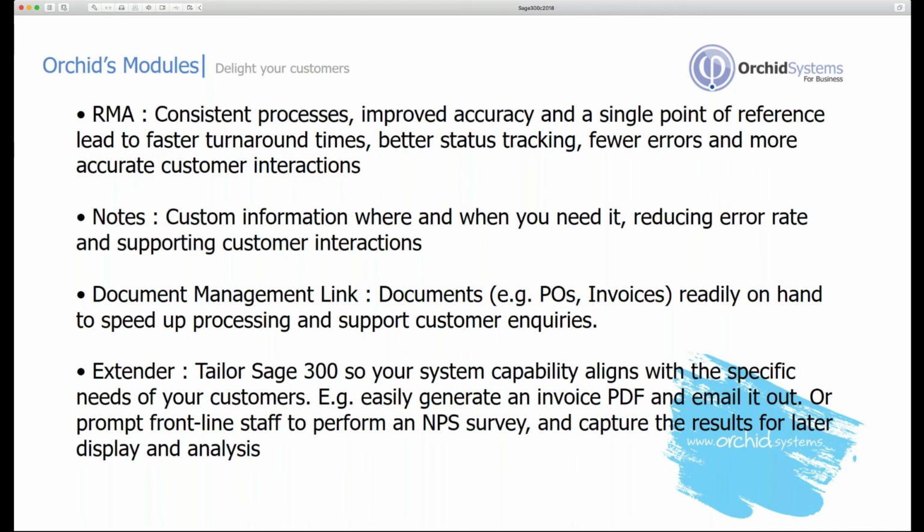Also using document management link, we made the invoice readily available, but if you were shipping out QA information or your delivery information, those documents could have also been associated with the invoice number and could have been readily at hand during the returns process.